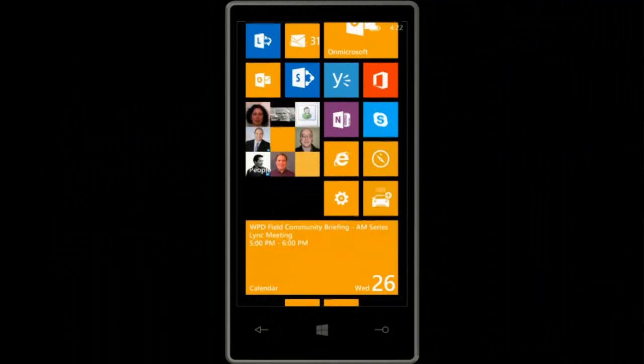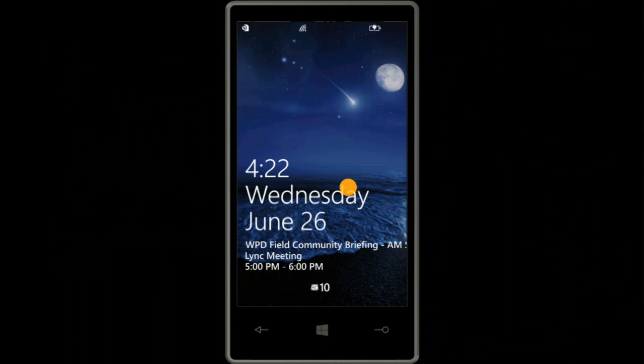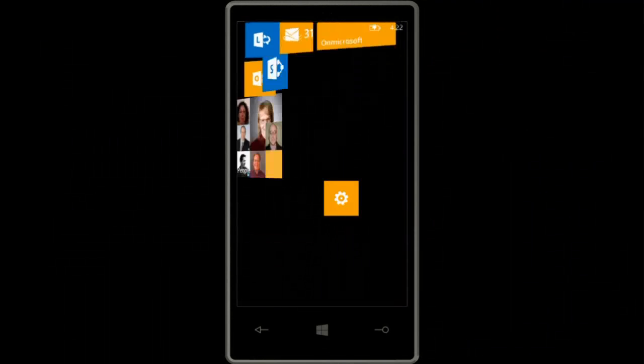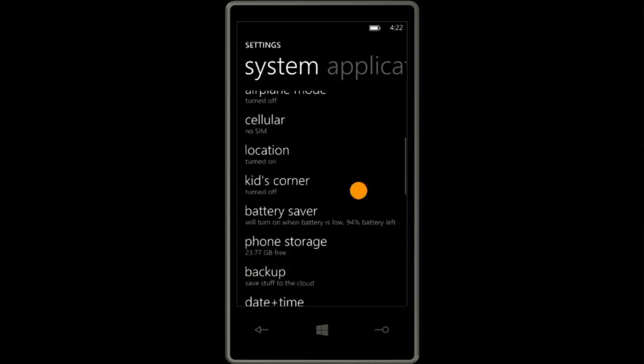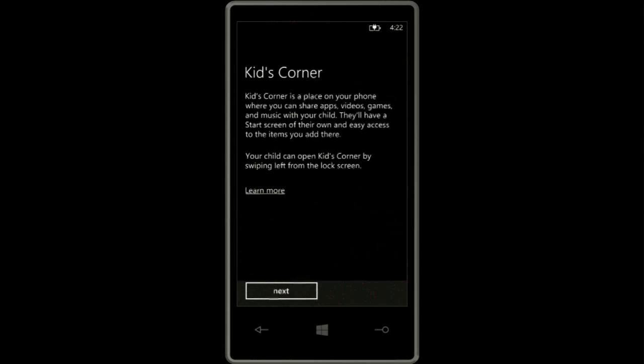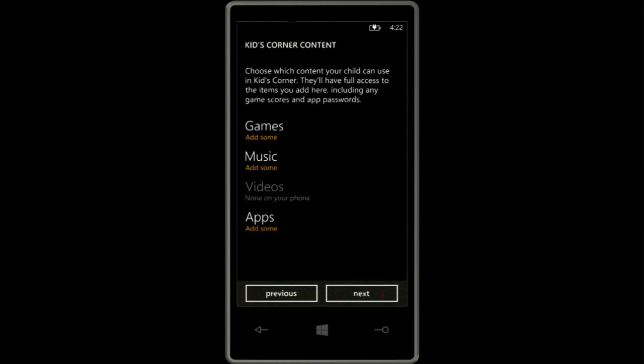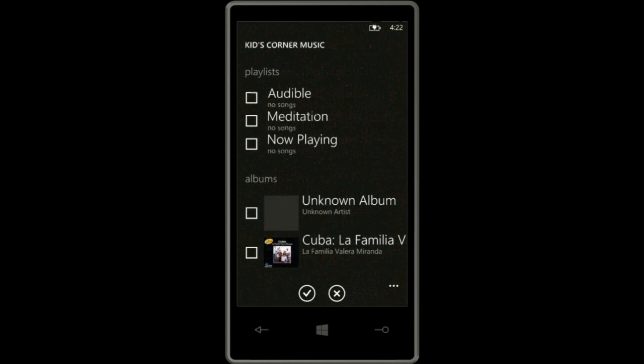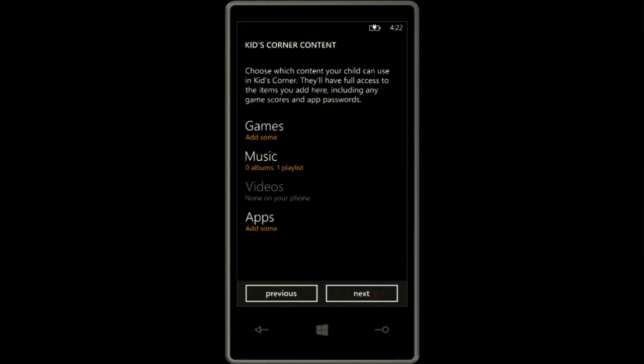As a user, and I don't know if I have it enabled on this phone, but if not, I'll do it. I have not. I can install Kids Corner on the phone. It's turned off right now, but I'll turn it on. I don't know if I have games, but let's see if I have music. Yeah, let's add meditation music for the small daughter, so she can use that.